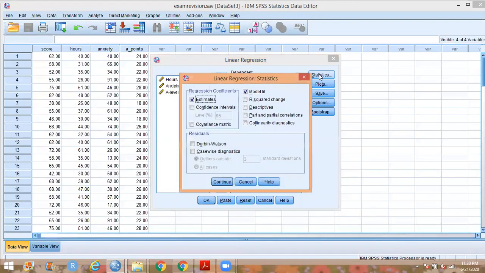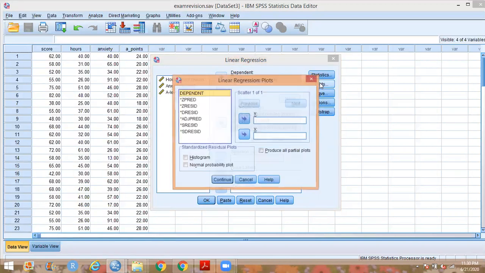Then Statistics. If you want to know the statistics, you can take the descriptives. If you want to know the confidence intervals, you can take confidence intervals with a 95% confidence level. I have already explained what this 95% confidence level is. I am continuing. Then Plots. If you want to draw the plots for the dependent variable and the predictor variable, you can.